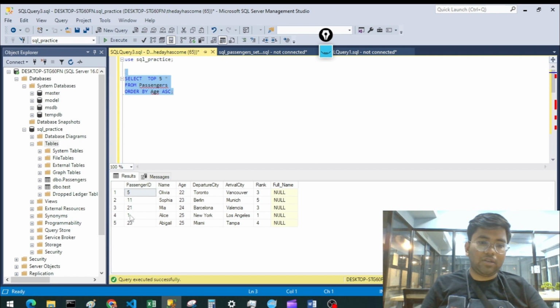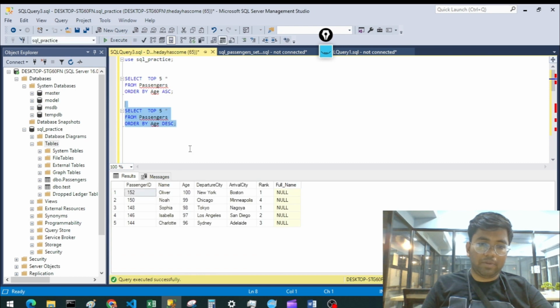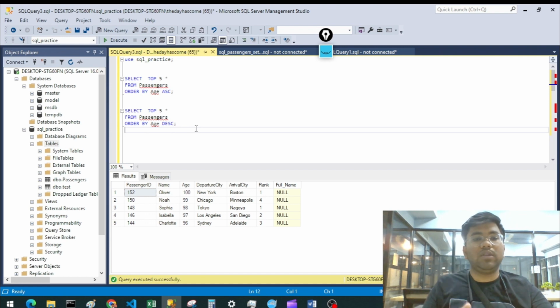So this is returning the top 5 youngest passengers: 22, 23, 24, 25, 25. Right. Similarly, if I try to check the eldest 5 passengers, the old people, so 100, 99, 98, 97, 96. That's the case here. Now, these are two separate tables, but what I want is the output in one table only.